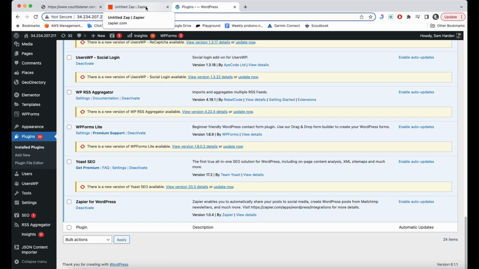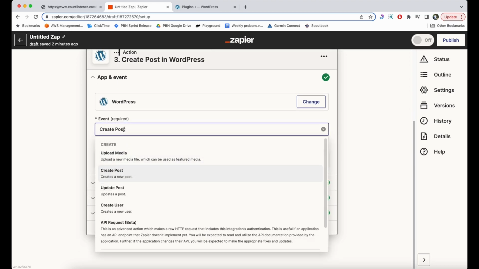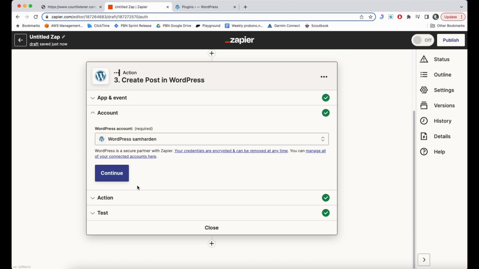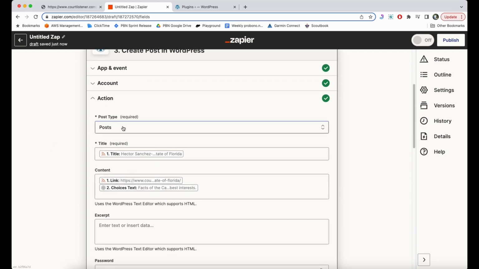I'm going to go back to Zapier, and under app and event, I'm going to do WordPress, and then the event is create post. Now what it's doing here is it's creating a draft post, not one that's published. So don't worry that it's going to publish stuff automatically on your behalf. I'm going to click continue. I've got my WordPress account already plugged in. I'll hit continue. And then action, I'm going to say post type is posts, title is Hector Sanchez.